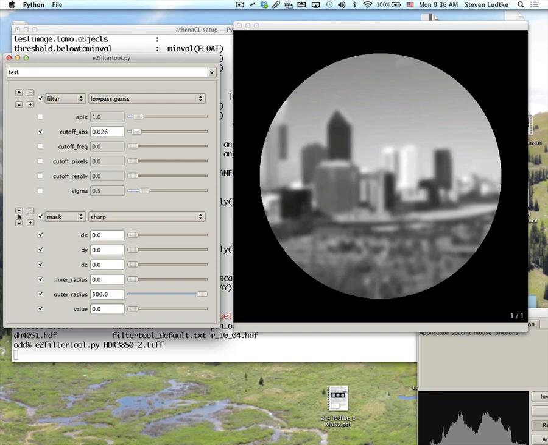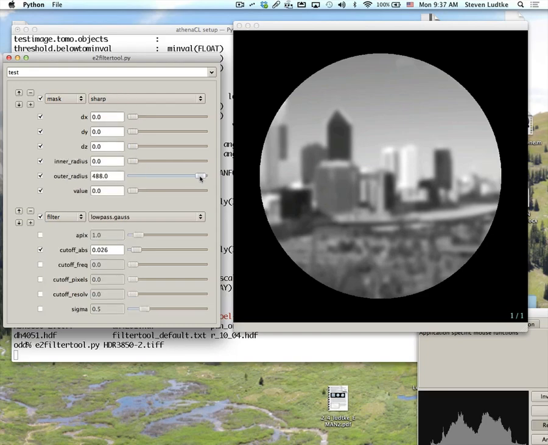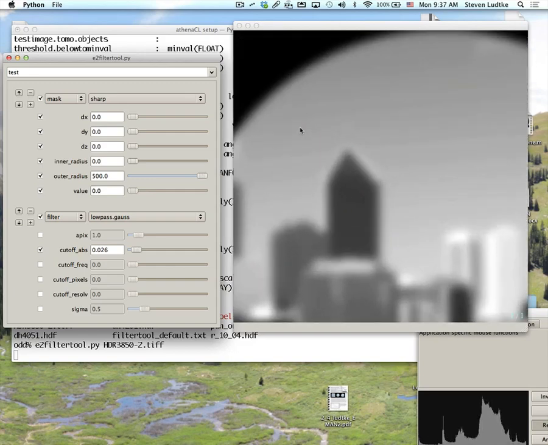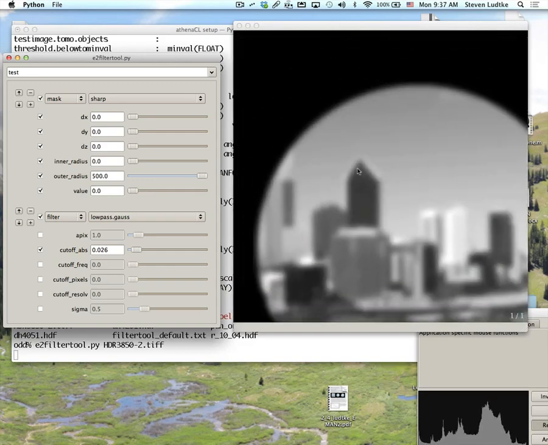If I use these arrows, I can adjust the order of the operations. So if I shift this up here, okay, now if you look, now you'll see the mask is also getting blurred because now it's masking first and then it's filtering.